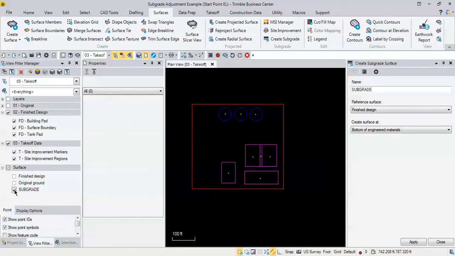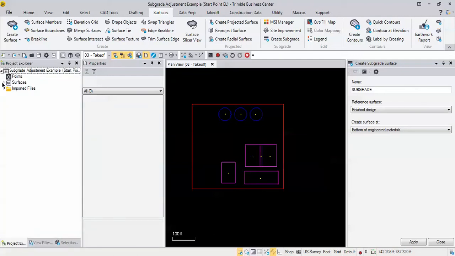Okay, and now over here I should have a subgrade surface. So you can see here that there's now a third surface that wasn't there before. So what I need to do is look inside my surface here, and when you do this, you can see that you'll get a little red mark here under the finished design. So what that's telling me is that I need a recompute of my surface.